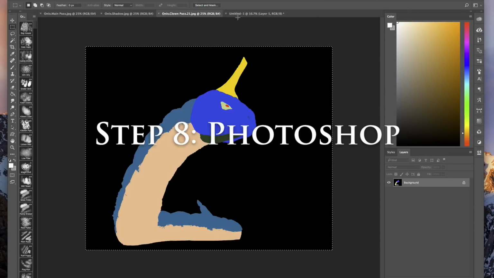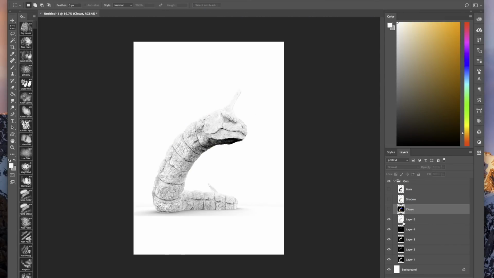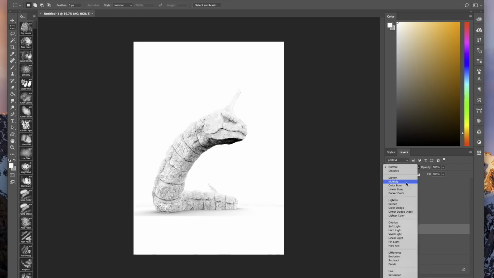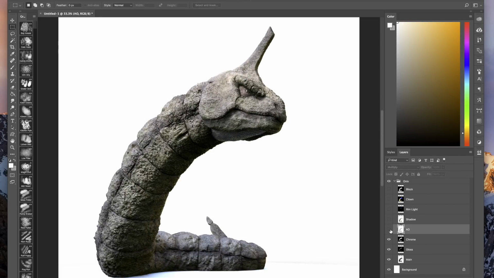Step 8. Photoshop. I start by bringing all the render passes into Photoshop, adding them into a group, setting them to a variety of settings so they all blend together nicely, and finally move it into a position that's close to my composition sketches.